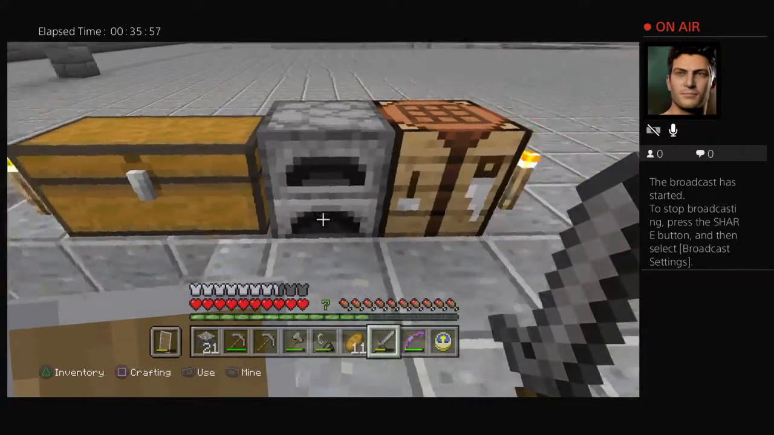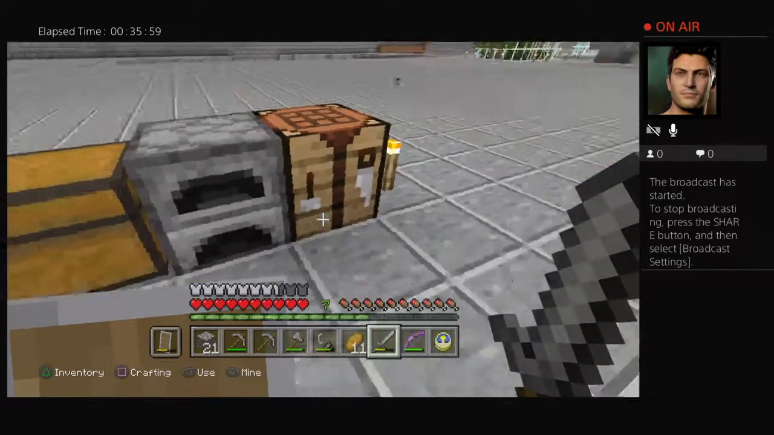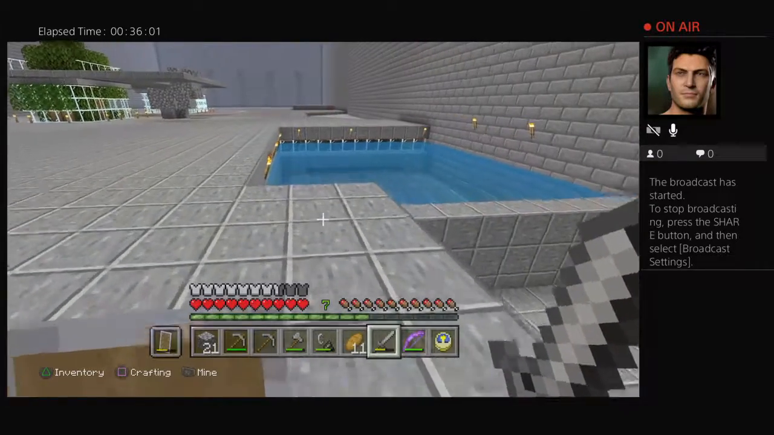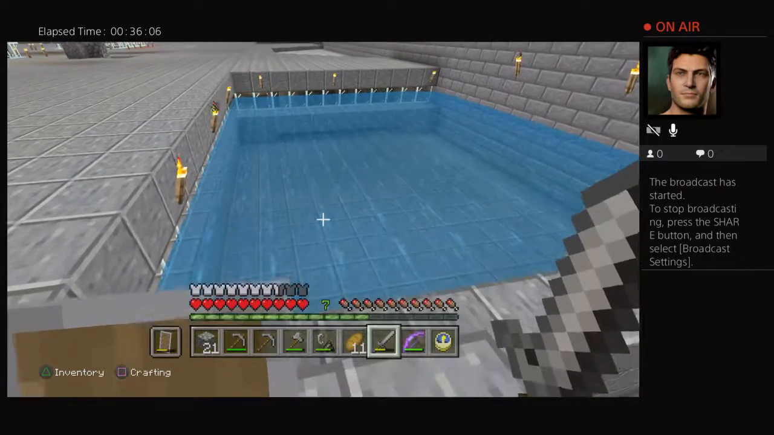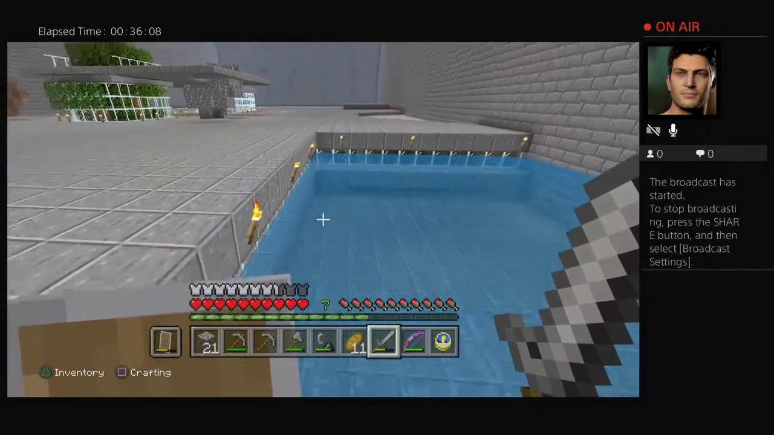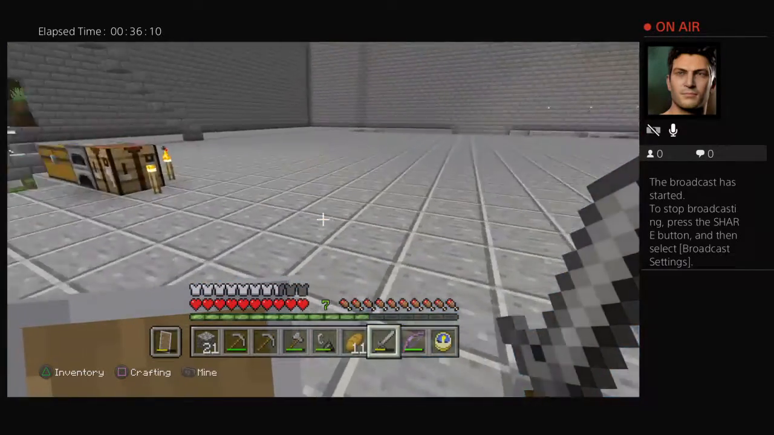And then, yeah, just started opening it up. My idea of an indoor pool, and then the glass that looks down inside. It's kind of a cool effect.